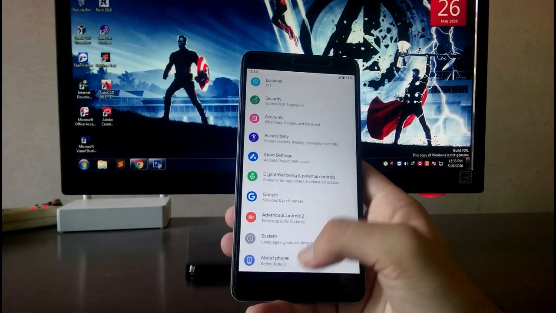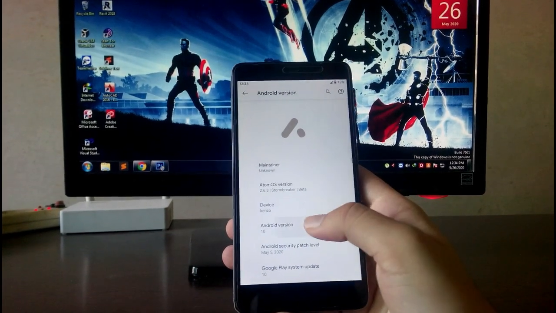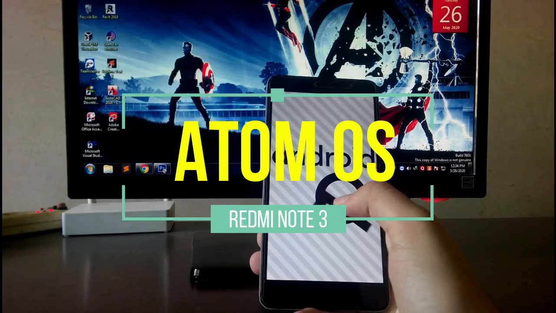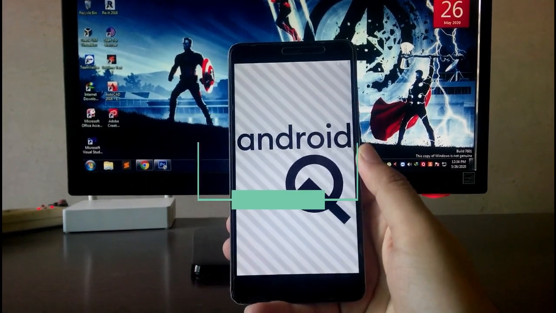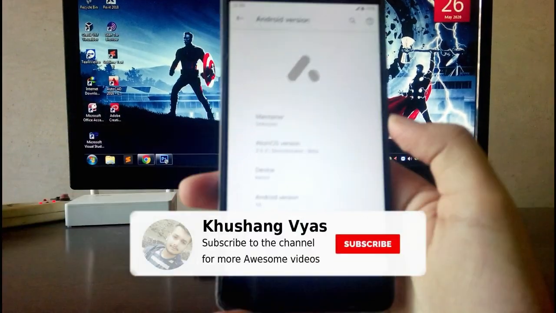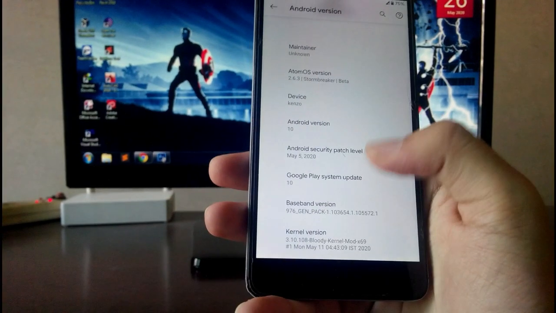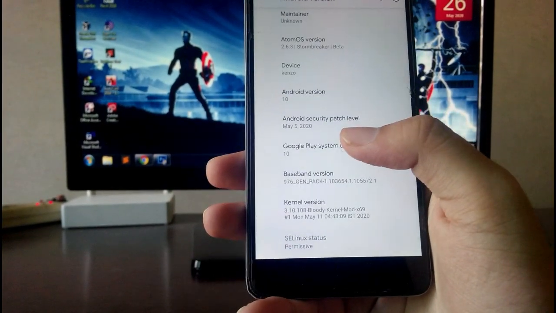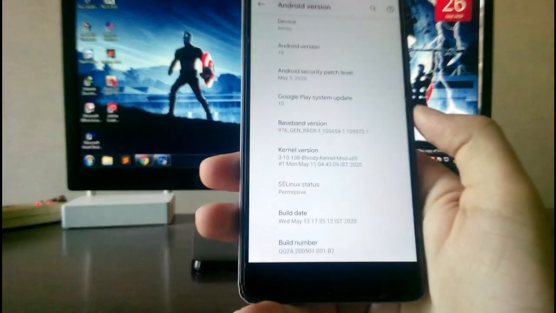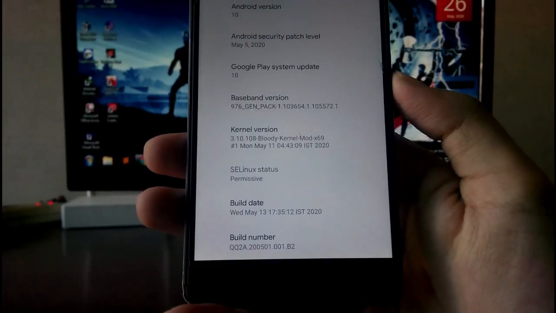In today's video I'm going to show you this Atom OS for this Redmi Note 3, which is based on Android version 10. So let's begin. As you guys can see here, this is the Atom OS version 2.6.3, and this is based on Android version 10. The security patch is the 5th May, and the build date here is the 13th May version.